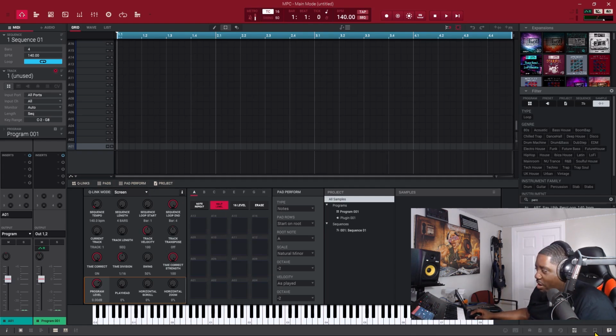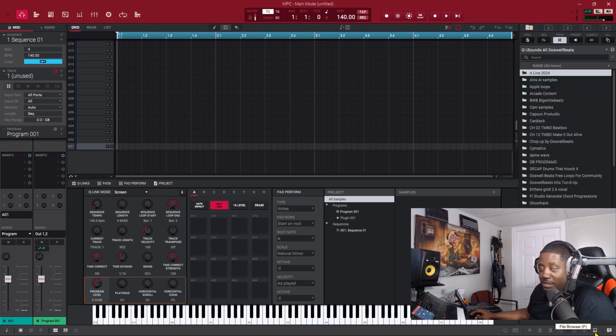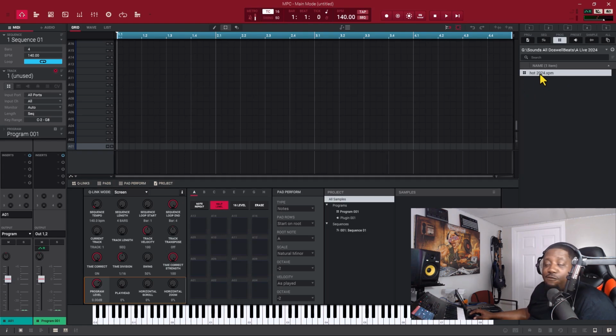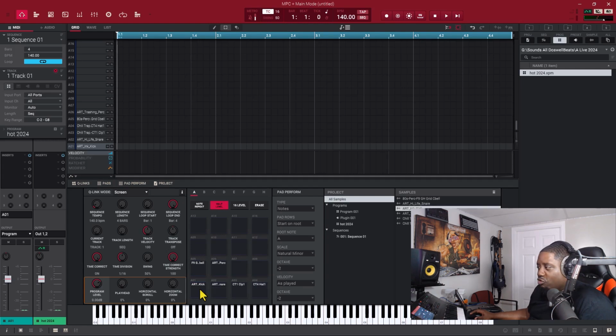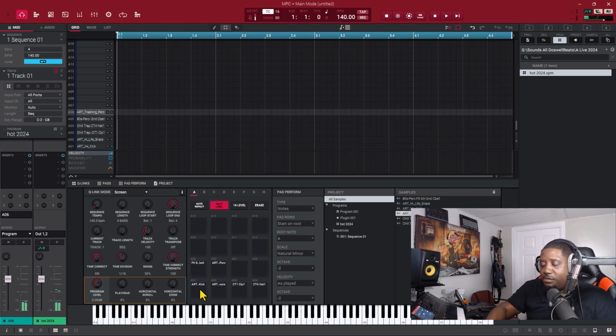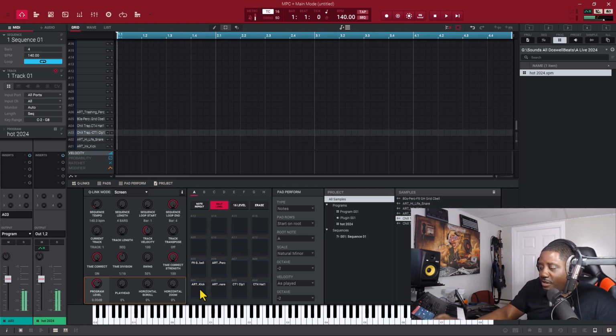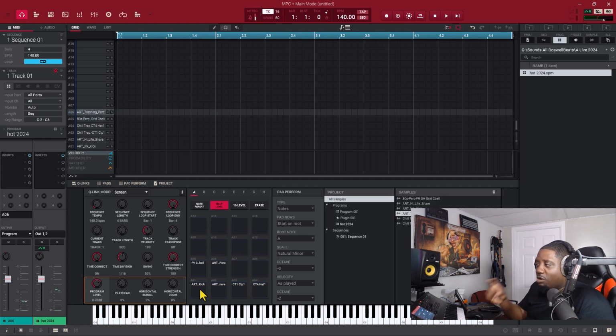So remember, you'll come right here to the file browser inside the software, and here go that folder, in this first folder right here. Okay, Live 2024. Once we open that up, Hot 2024 is in there. We can either drag it and drop it right here in our bin, or we could drop it on the pad. It doesn't matter. We drop it on the pad, now it's still there. See that? So that's how you save drum programs and bring them back up for future use.